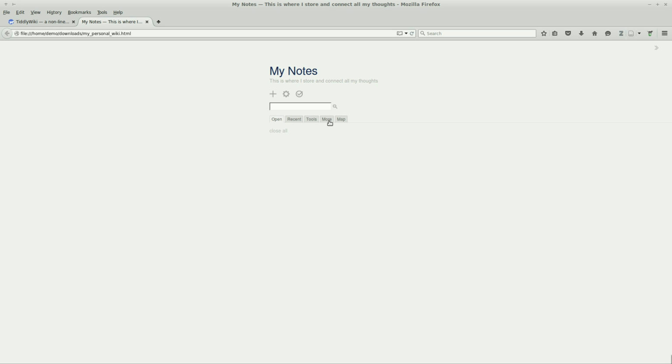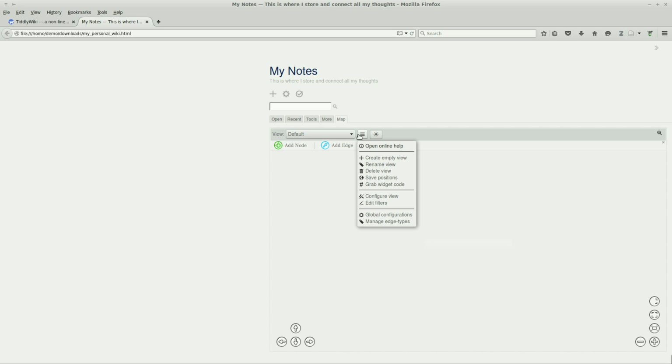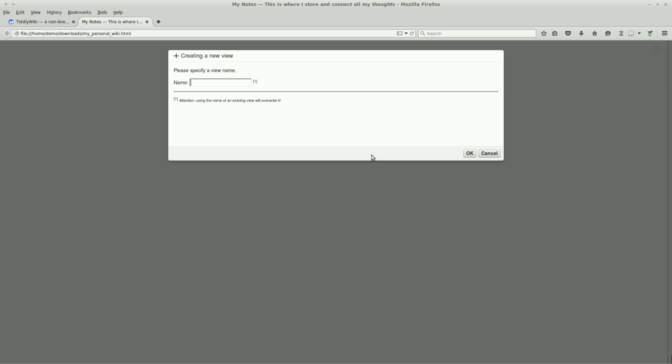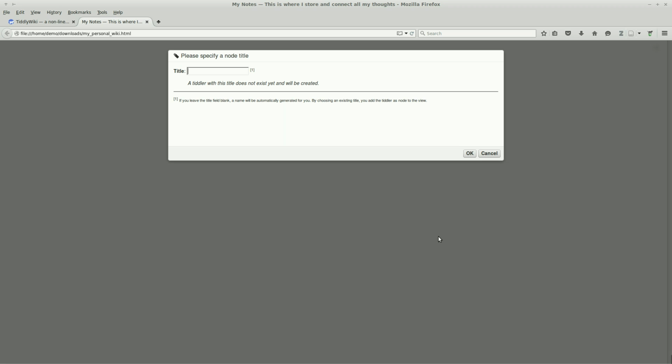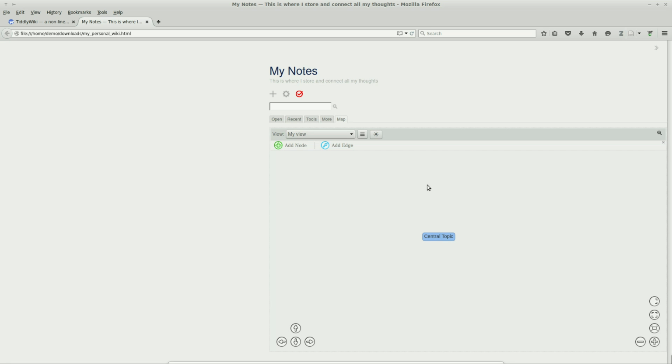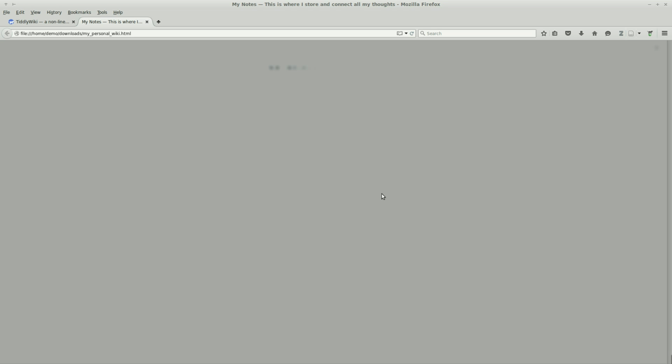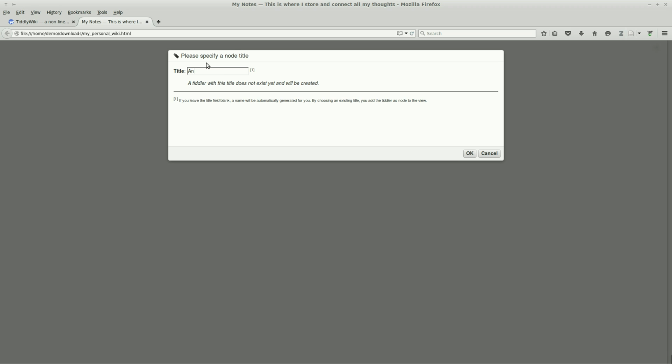Okay, so let's open the map tab. And what we need to do is create an empty view and just hit OK, and it will assign the name my view. And let's create a new node, and we will call it central topic. Hit OK. So here you have your first node. Let's create another one, another topic.